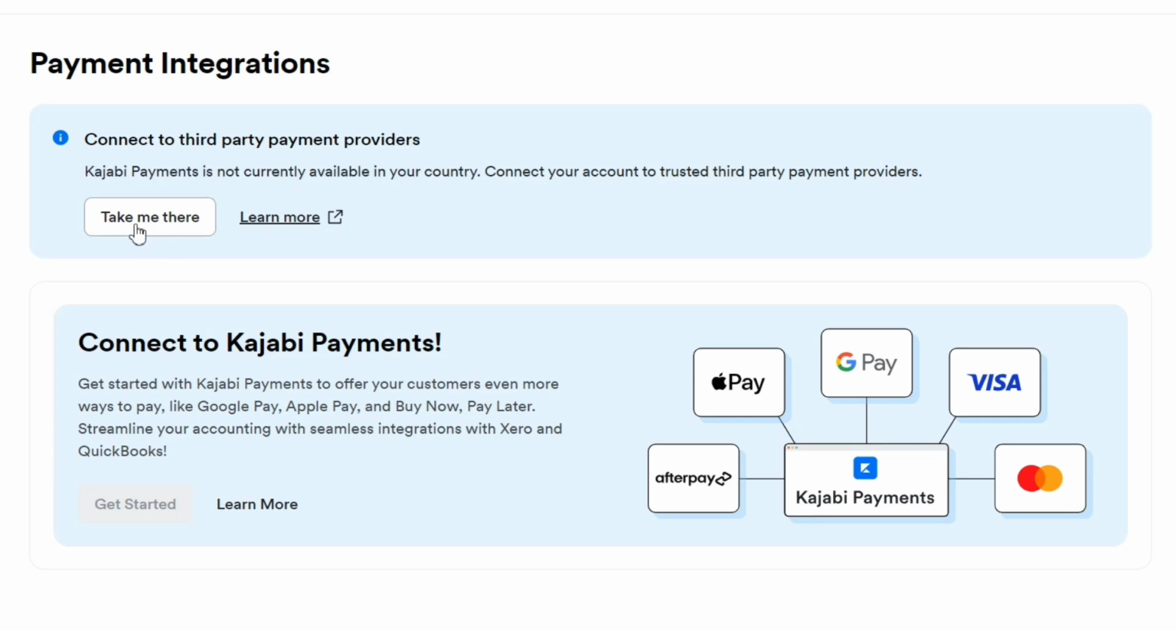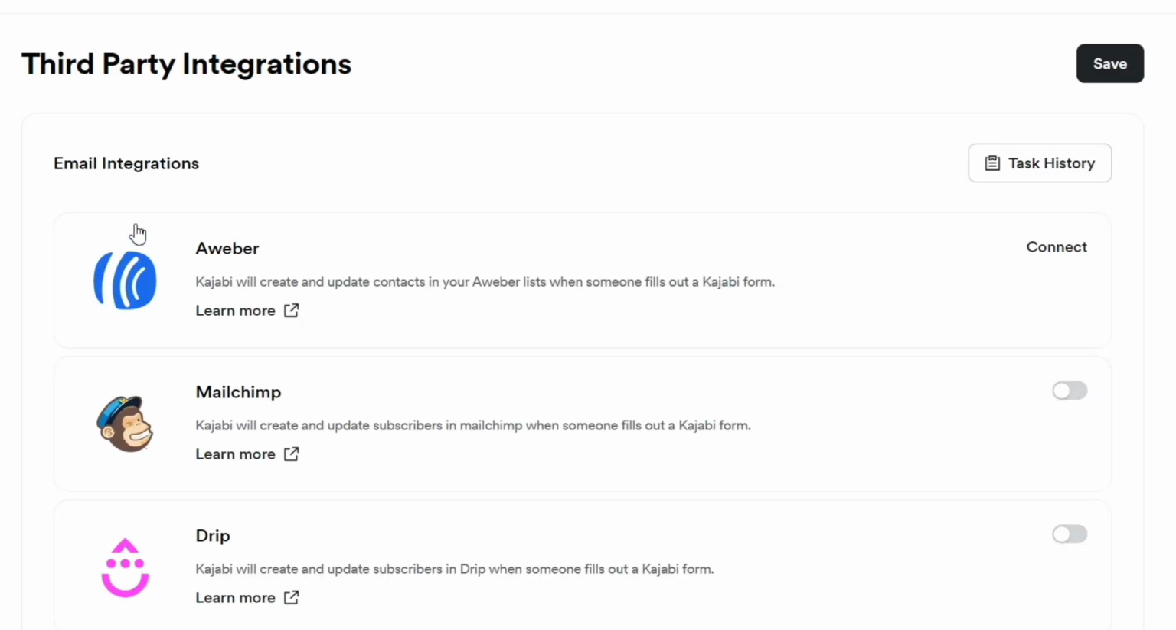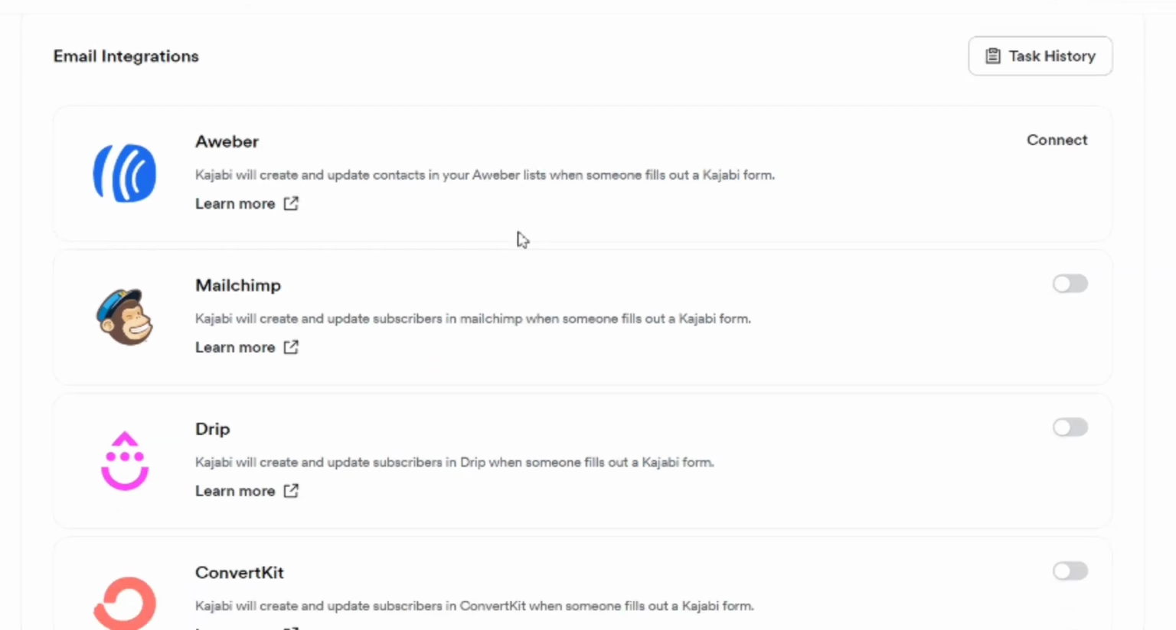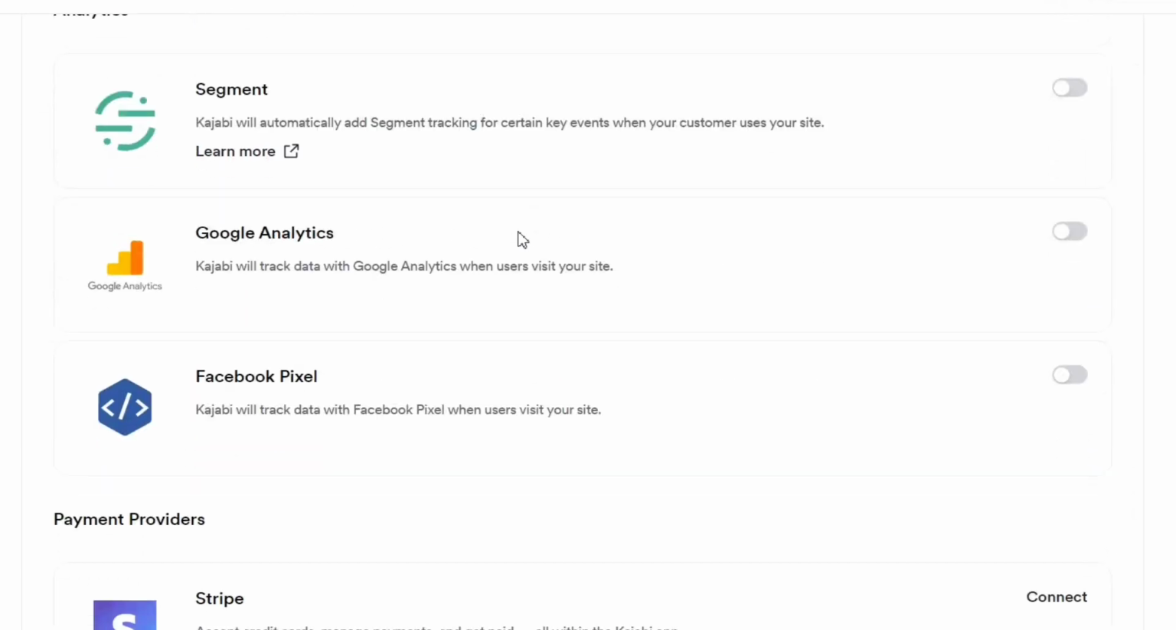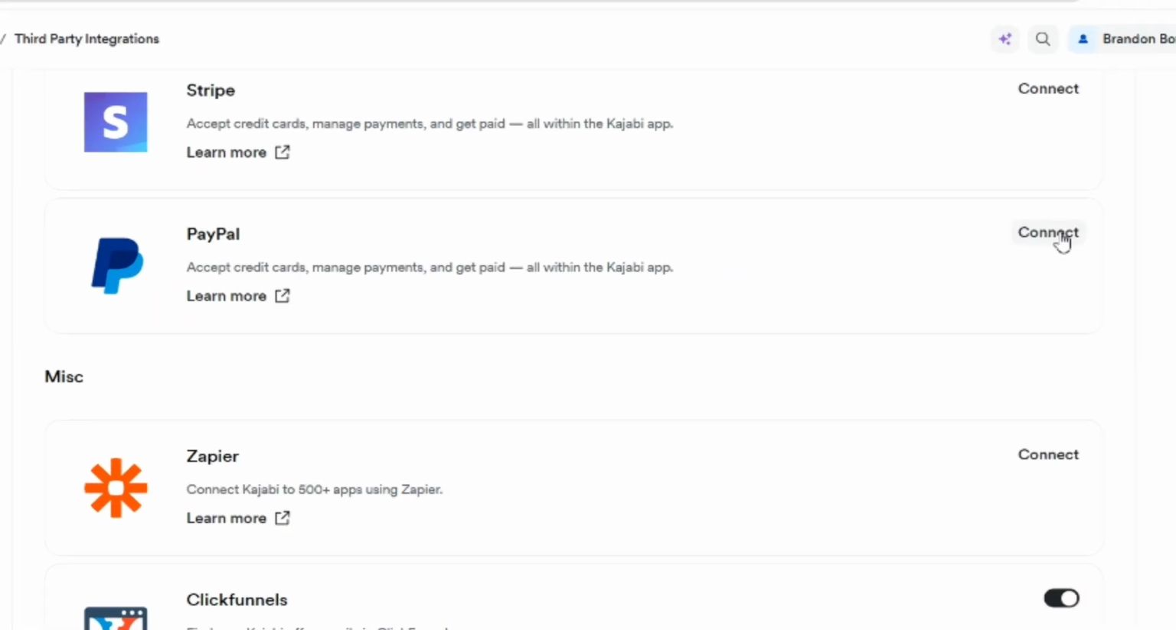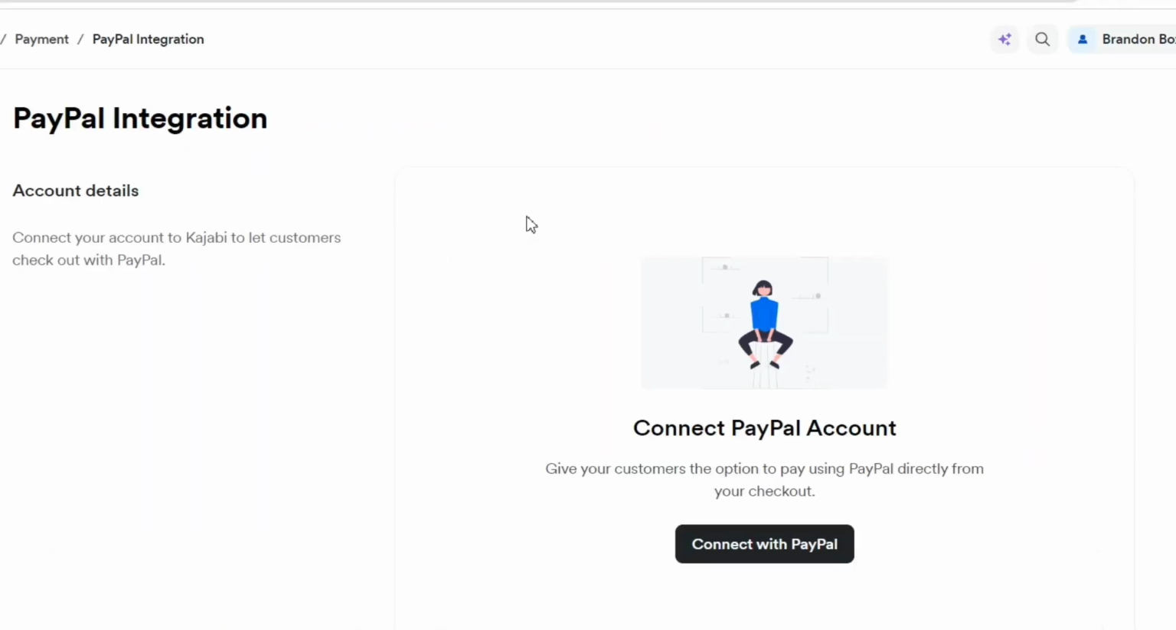So, I will click on this button, which will take me to the Integrations tab. Here, you will see all the tools that you can integrate with. We have some email marketing tools here, and then we also have 2 payment providers here. We can use either one of these. Both are good payment providers. For now, I will connect my account with PayPal.